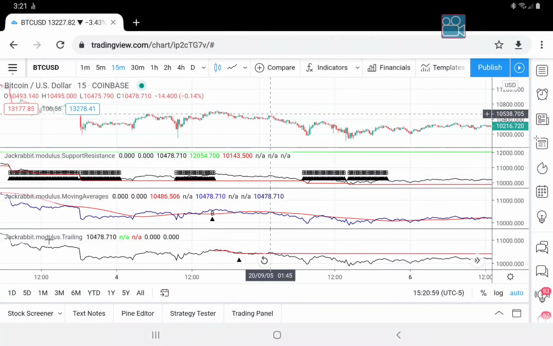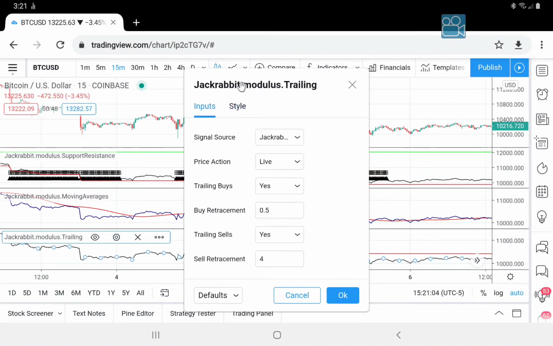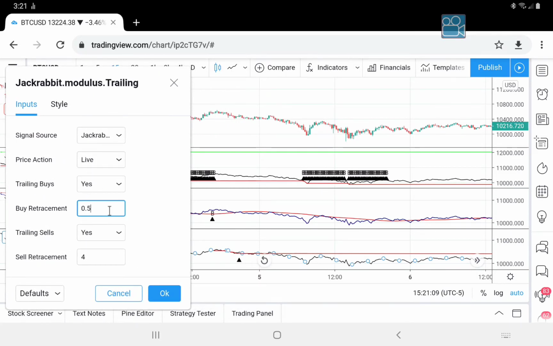Okay, let's try a 1% buy retracement. And that really did good. We caught right at the low point right here. So we started up here, we actually trailed it all the way to in here. That's pretty good. That's respectable, and that's actually a very generous amount.